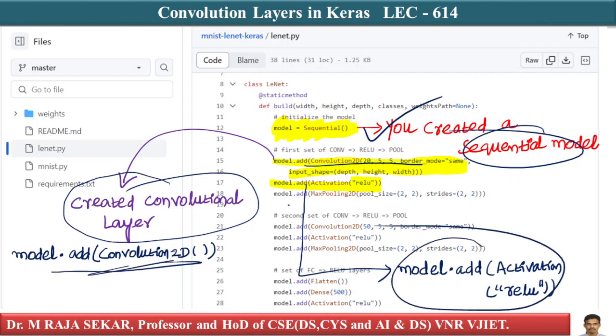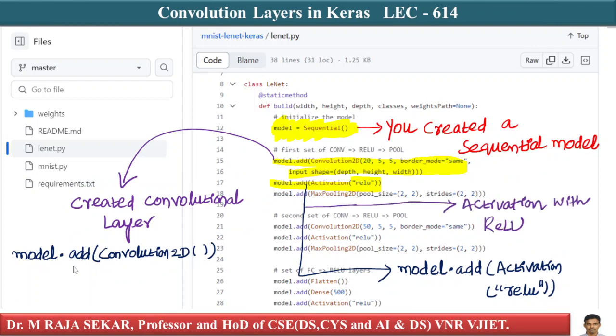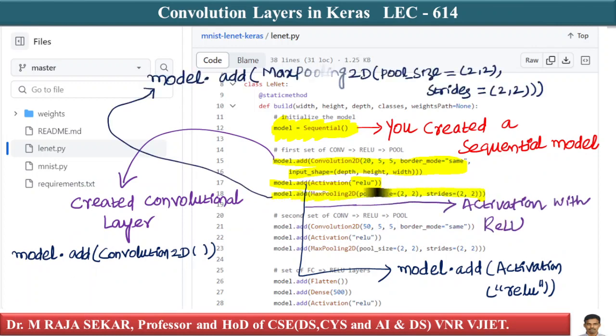Then you are adding activation ReLU, and then you are creating a max pooling layer. I'm just explaining this sequence, nothing more than that. Just see, this is activation with ReLU. Model.add MaxPooling2D, with pool_size equal to 2, strides equal to 2. These things I will explain in detail.